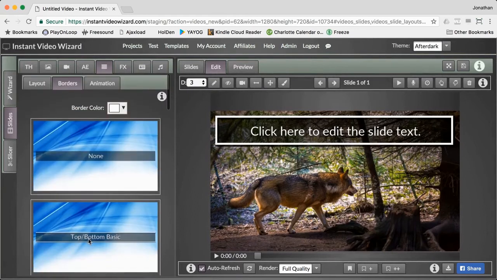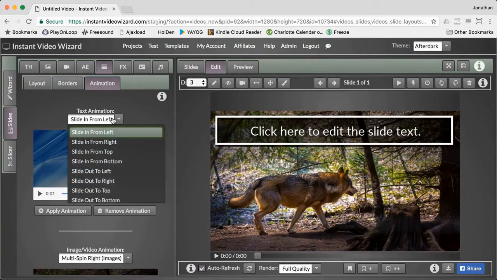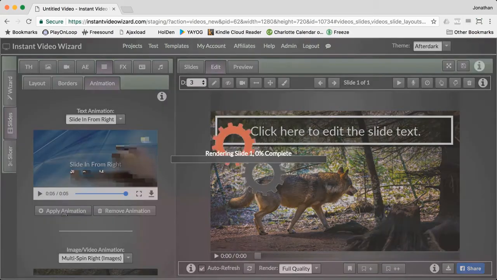And finally, you can add animation to the slide. You can select which animation you prefer from the drop-down for the text. You can preview that animation, and if you like the animation, you can apply it to the slide by clicking Apply Animation. The animation will be immediately applied.